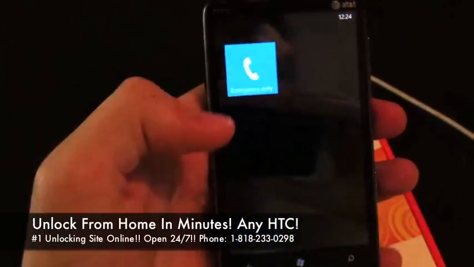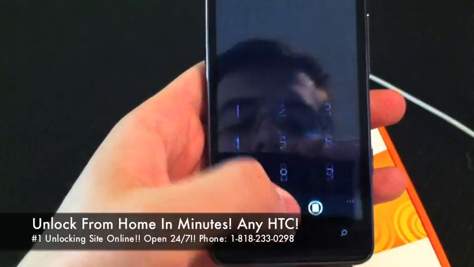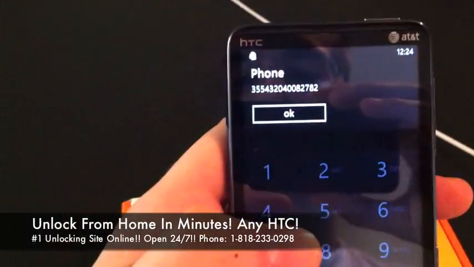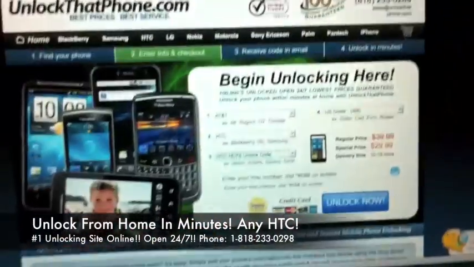And then you're going to go to the phone application. And we're going to pull up the dialer and dial *#06#. And we're going to get our IMEI. There it is there. Then you swing on over to unlockthatphone.com.